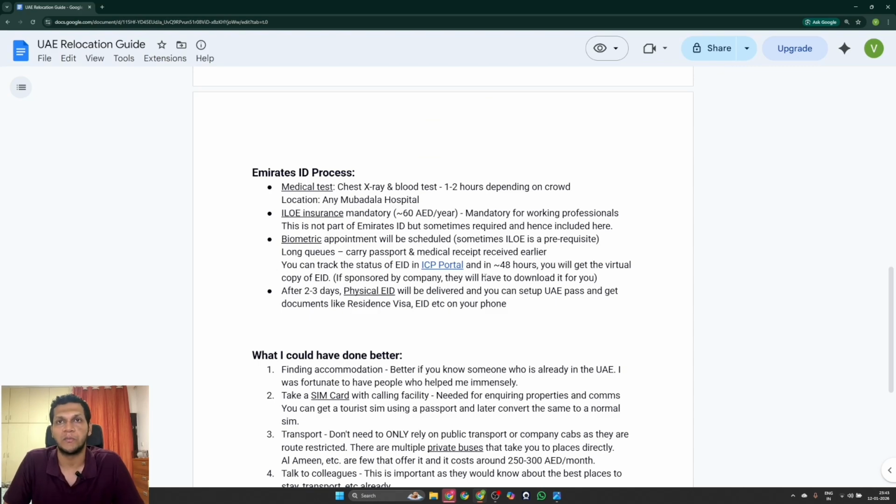Now this is one of the most important aspects once you land in the UAE, that is the Emirates ID process. Emirates ID is almost equivalent to the Aadhaar card of India or a social security number of any other country. Emirates ID is required for you in almost every aspect in the UAE. So as soon as you join the company, the Emirates ID procedure will start almost immediately. There are basically two steps to this Emirates ID. The first one is the medical checkup and the second one is the biometrics.